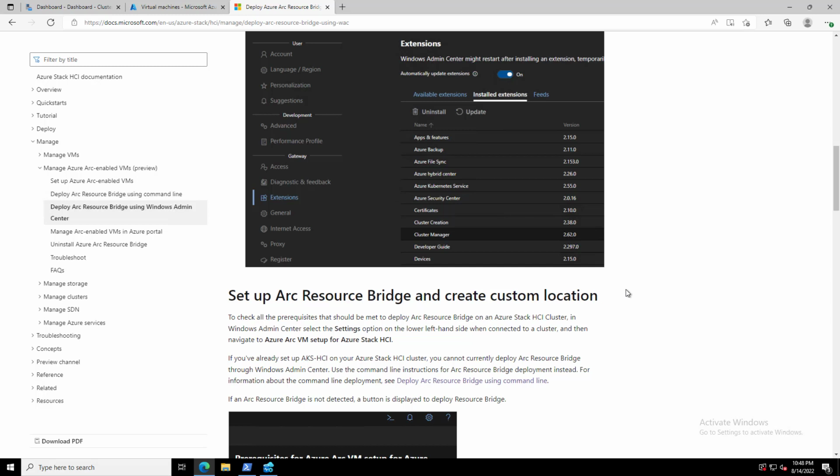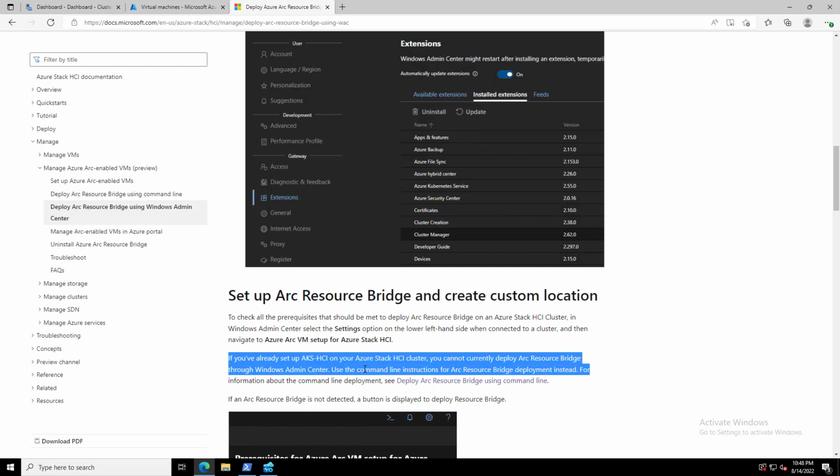Okay, now when you are deploying the Azure Arc Resource Bridge from Windows Admin Center, very important to keep in mind is that if you've already set up AKS on Azure Stack HCI clusters, you cannot currently deploy Arc Resource Bridge through Windows Admin Center. This is very important to keep in mind.